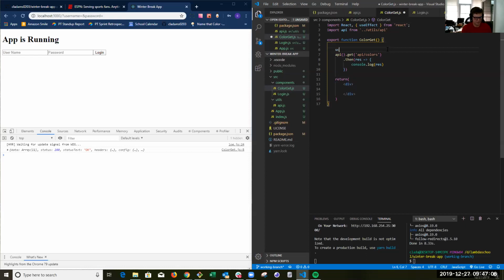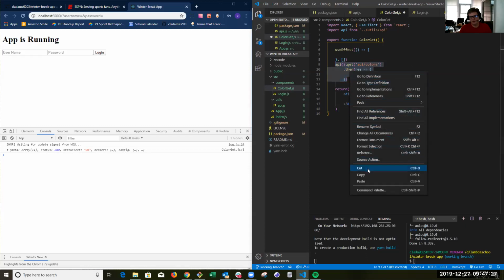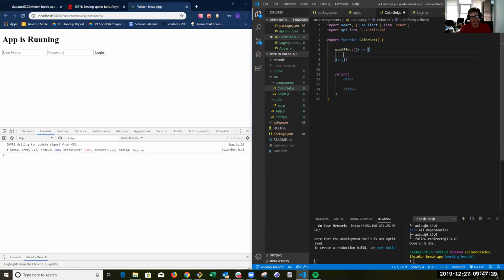So we're gonna put this around useEffect, which is a callback and always requires that dependency array. So let's cut this, all of it, yeah. We'll cut that and drop that right in here. So now it'll only run the first time.